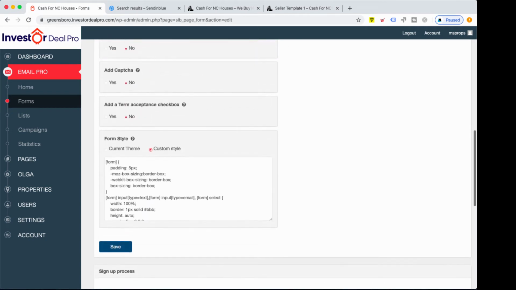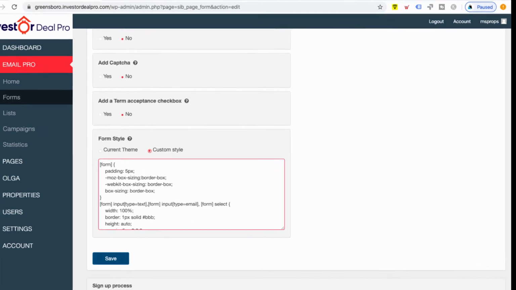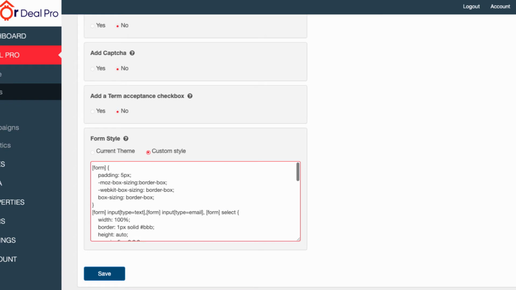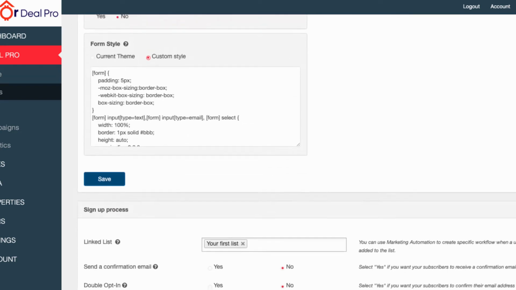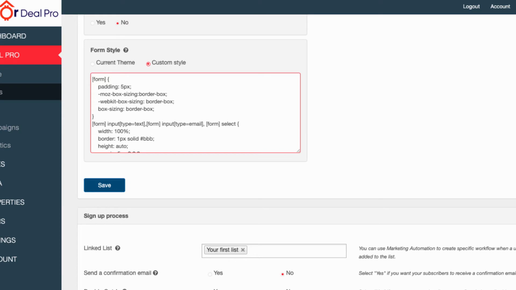What I'm going to do is go down to where it says Custom Style. And as I'm looking in the code here, I want to change the color of this button where it says Get Your Offer Today. I want to change that from black to orange, and you can make it whatever color you want. In order to find out what colors are available, well, pretty much every color is available, but go to Google and type in hex code and find the color that you want. So if you want green, type in green hex code. If you want orange, type in orange hex code. If you want red, type in red hex code.